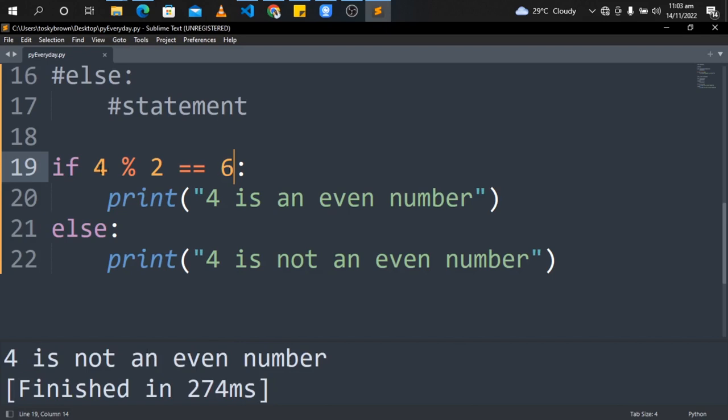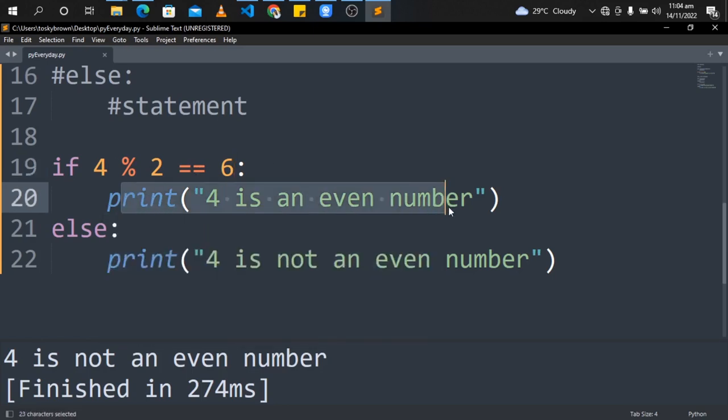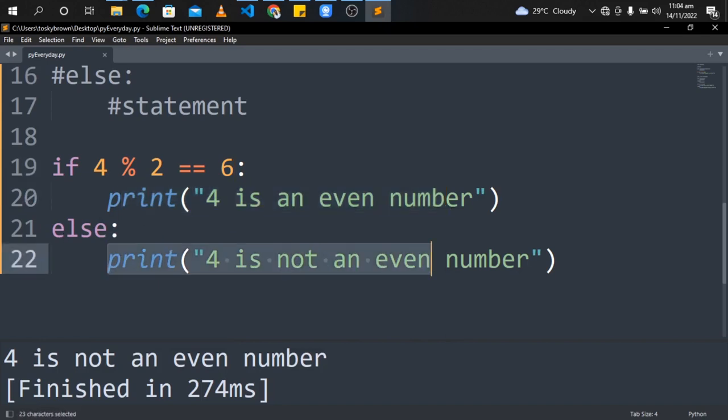Because when we find 4 modulo 2, it will not give us 6. So if 4 modulo 2 will not give us 6, then it means the statement of if is false. Then it means it cannot print this statement, or this statement cannot be executed. So it will move on to the else statement and then give us the statement of the else. So that is that for the if else statement.